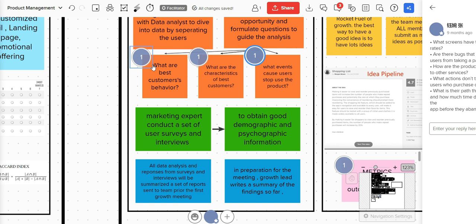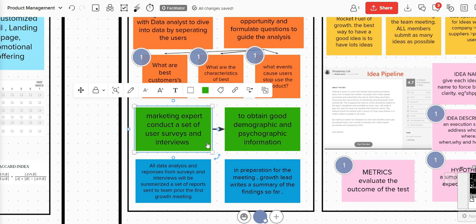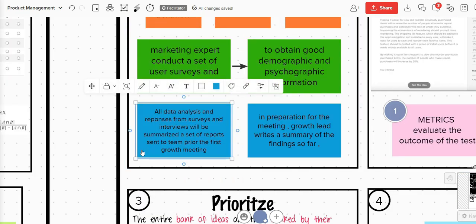After we formulate the questions, we need to conduct a set of user surveys or interviews by a marketing expert. What is the purpose of this step? It is to obtain good demographic and psychographic information about our customers. Before our first growth meeting, we need to gather all the data analysis and responses that we gathered from the surveys and the interviews, and then summarize them into a set of reports. We need to do this before the first growth meeting.